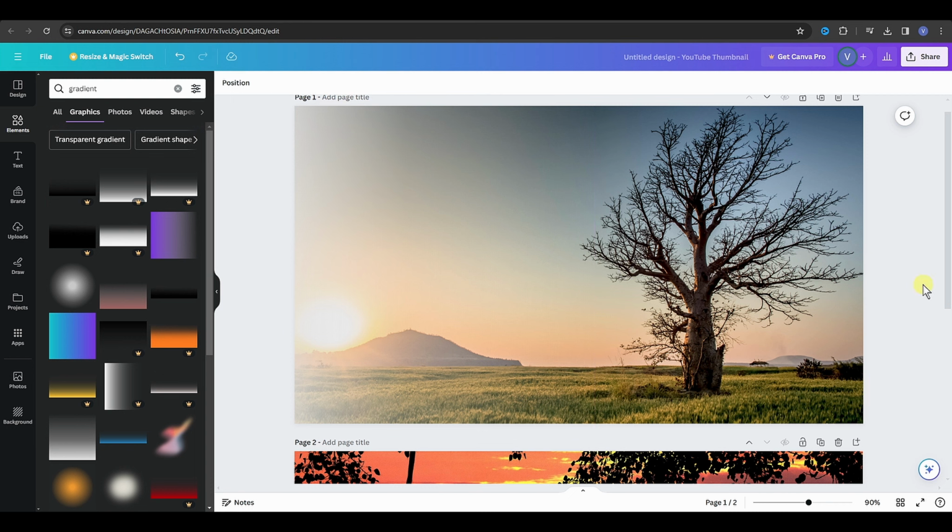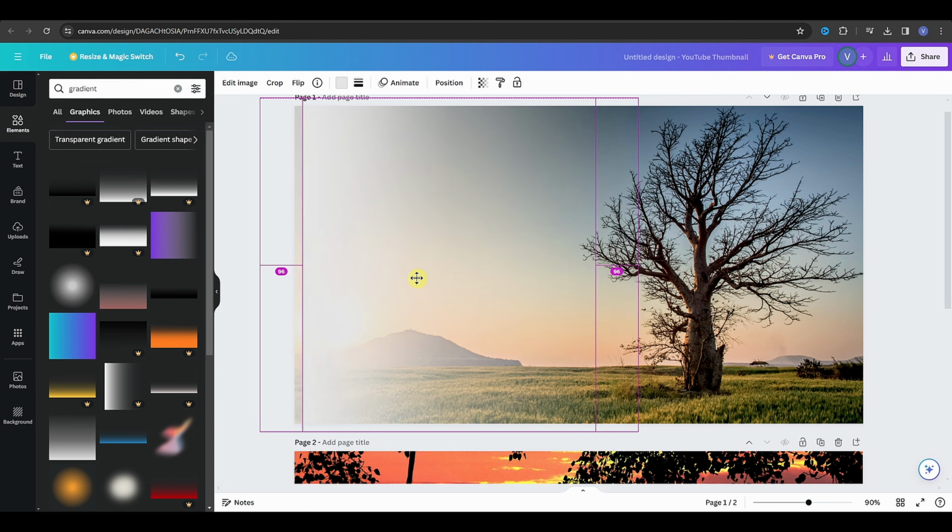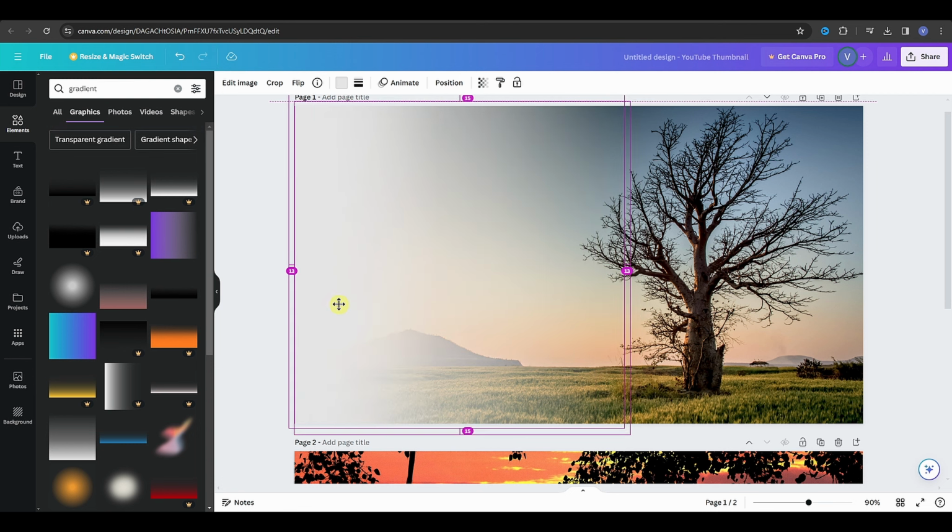So we need to add many gradients like this, because only then the photos will get blend easily. So what you need to do, just hold the Alt key on your keyboard on the gradient. Okay, I have selected the gradient. I need to left click on my mouse and hold the Alt key and just move your cursor, and as you can see we have successfully copied the gradient, and this is how we need to add many gradients till the photo looks good.